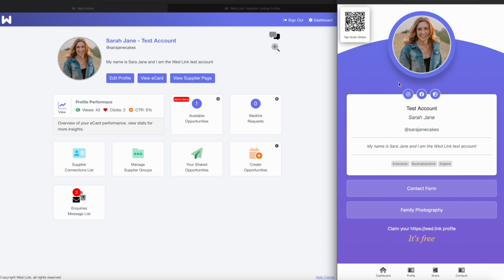So back to the eCard then, and you can see along with the social media links, we have the business name, the user's name here, the user's handle, we have the bio text in here, we have what they do, where they're from as well. So entertainer, Buckinghamshire in England happens to be this test account. So like I say, this is just a test account, just to give you an example of where things are. So scrolling further down, you can see here we've got contact form and family photography.